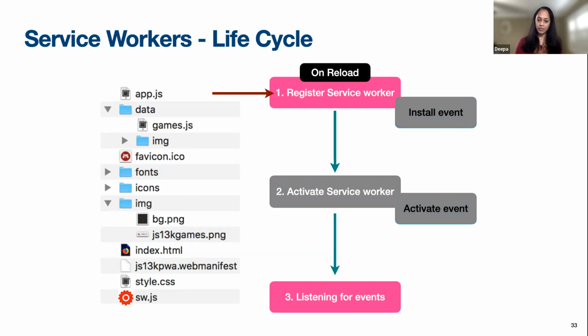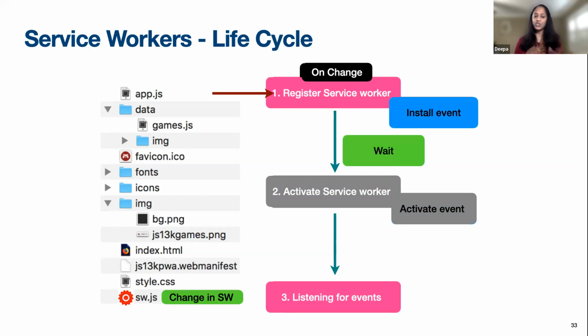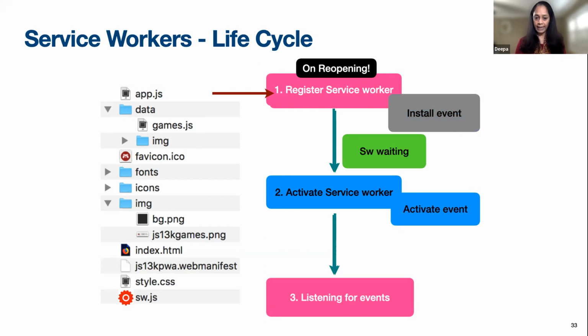If not, it'll just display whatever is there already, right? So when there is a change in the service worker, we'll see all this in a demo in a moment. Whenever there's a change in the service worker, and if you're offline, it'll go install the event and wait. So once you come back online and reopen it, it will then activate those events and start showing the content that you changed, whatever events had changed, and it'll start listening again. So this is how offline works, and this is, in general, how service workers work.